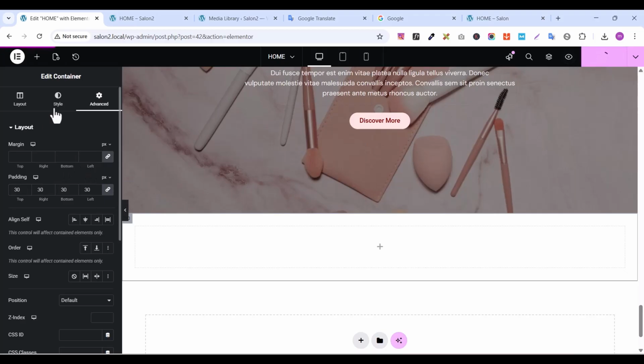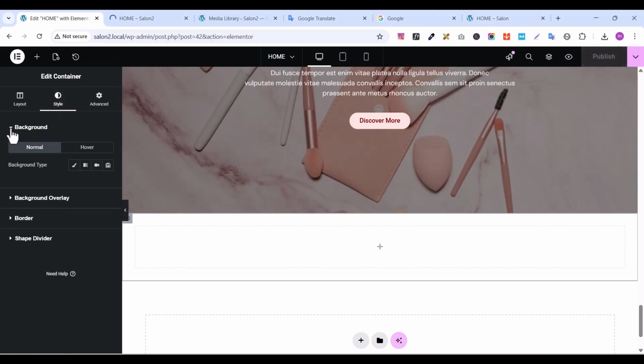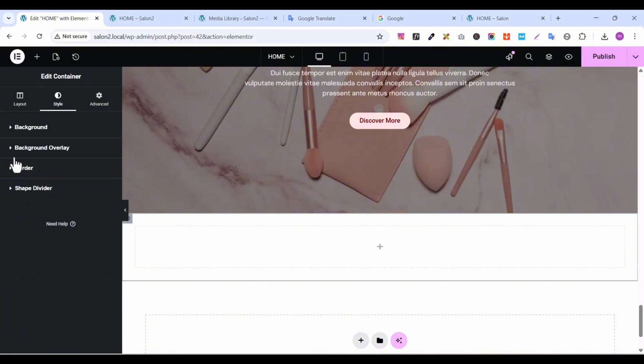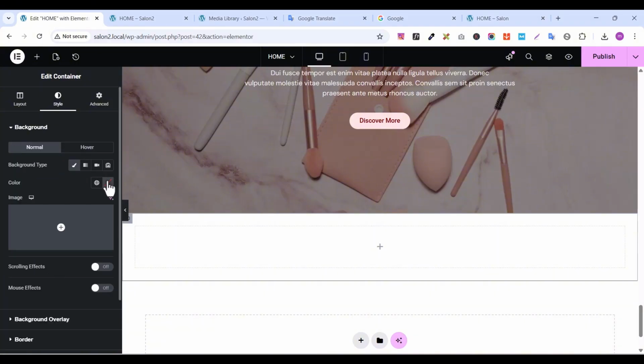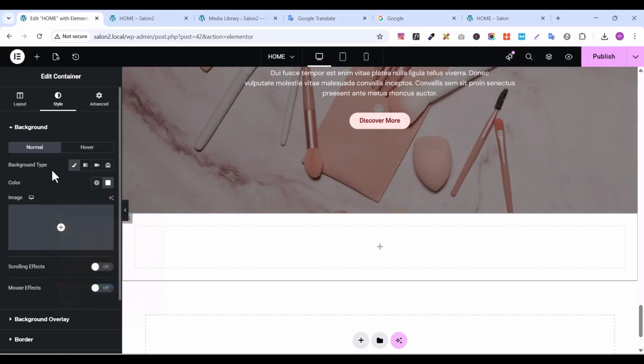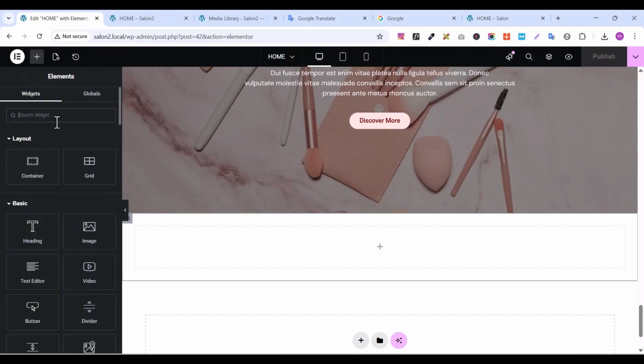Publish it, and let's go to style, go to border, give it a border radius of 15. Good. And let's go to background. Let's give it a background color of white. Good. Then let's publish it. And let's add another element again by going to our element panel and look for grid.